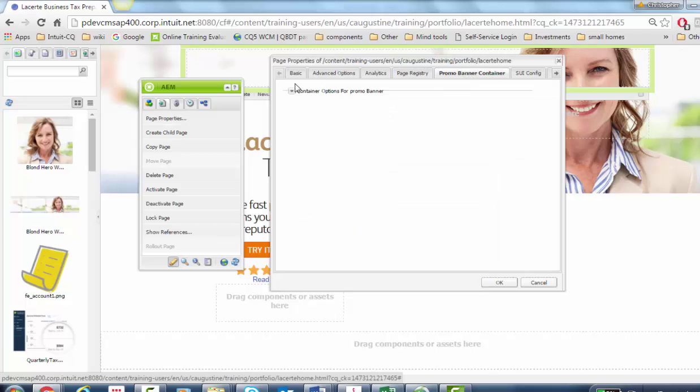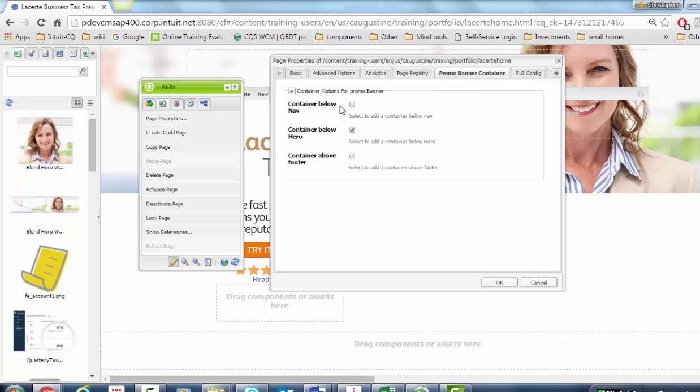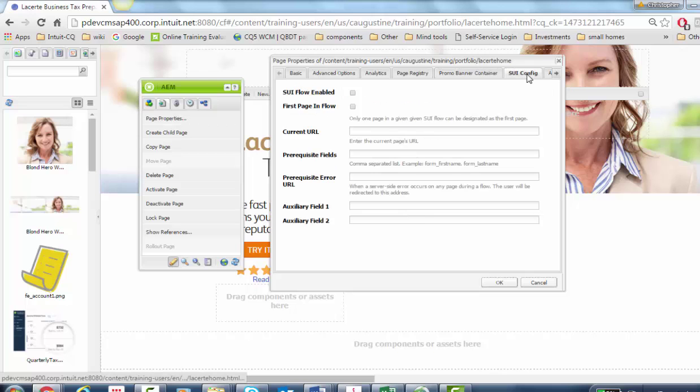The promo banner container is really just to designate where that container shows up. So if you wanted it below the nav, above the footer, or below the header, you would do that here. The SUI config is also set here. So the sign up interview or form. So if you were to click on a buy now or a free trial CTA, this is where you would want to go through and set up those designations.